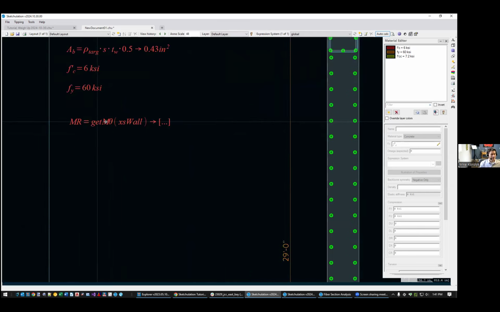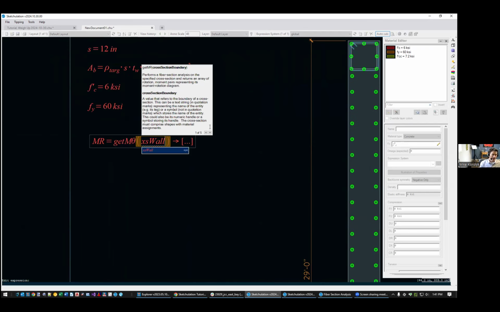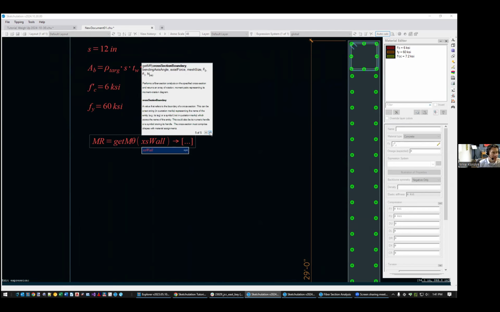Now there are other options in this function as I look at it. You can see at the bottom right, there are 5 different overloads to this function, different versions of the function that all require different inputs. And I can scroll through them with the arrow keys here. So I can see that the next version adds an argument for bending axis angle. Another one adds an argument for axial force, and then mesh size. And then finally, I can indicate more information about the rotations, the starting and ending rotations for the analysis.